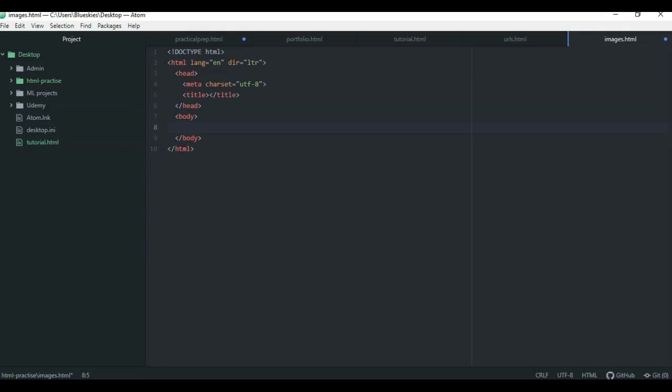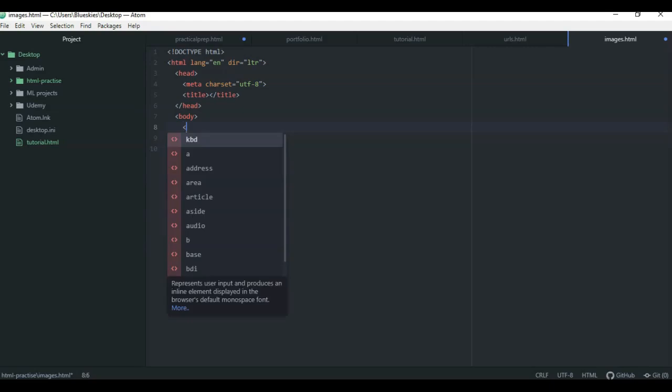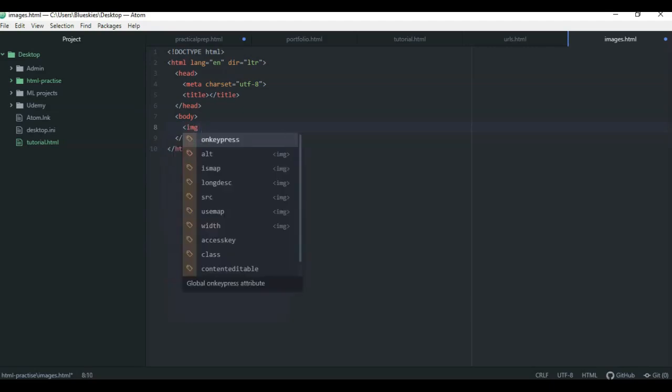Okay, so now that we've gone over how you can add URLs and links into your web page, let's take a look at how you can add images. For this tag, we want to use a shorter version of the word image, which is just img. We essentially just put the opening tag, so img.